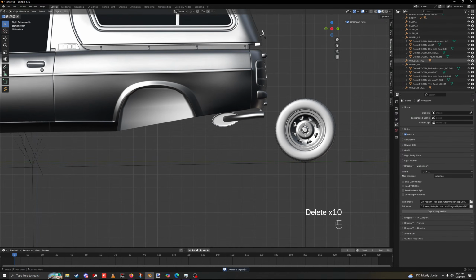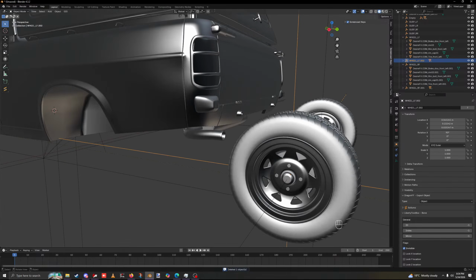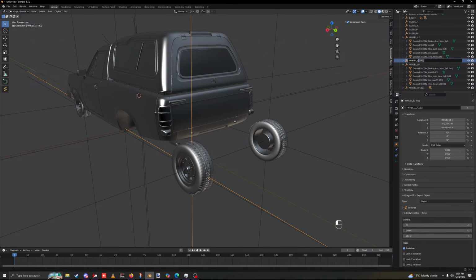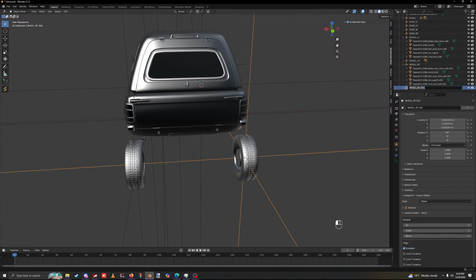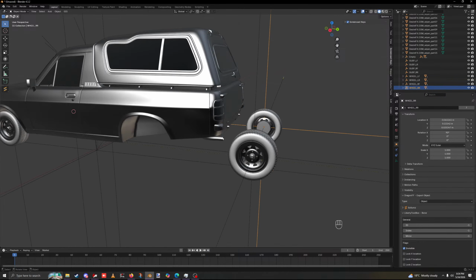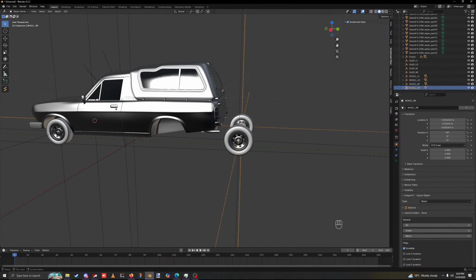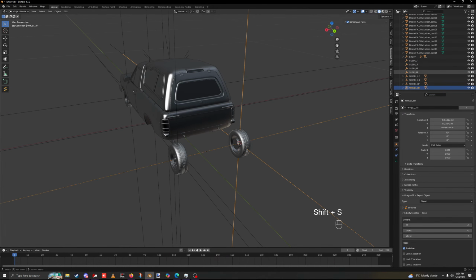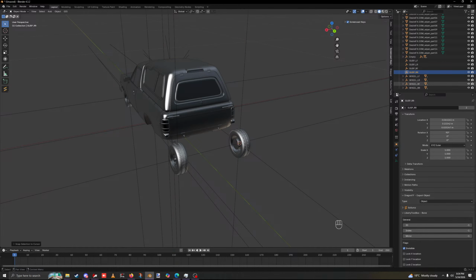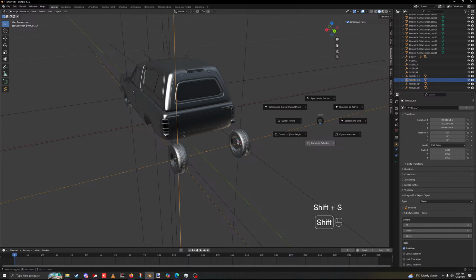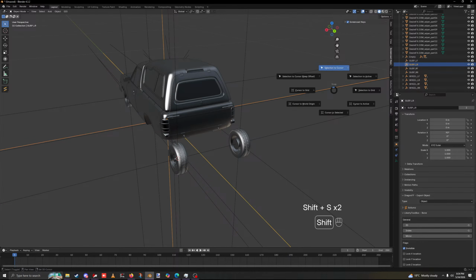I can even just take these here and rename them. So this would be left rear. And then this one here would be right rear. Okay, and then just to make everything consistent, I'm going to take the wheel position. So cursor to selected. And I'm going to make the suspension that's connected to that. Selection to cursor. And this one. Cursor to selected. Selection to cursor.